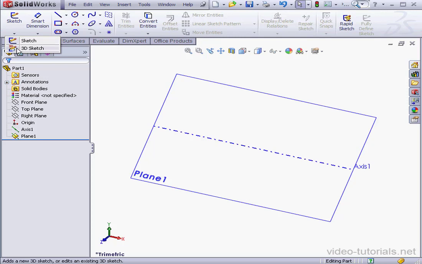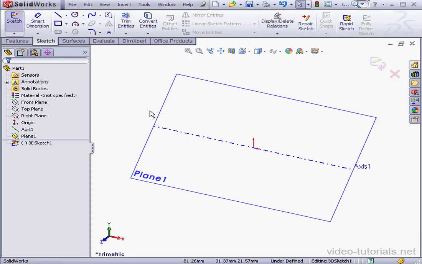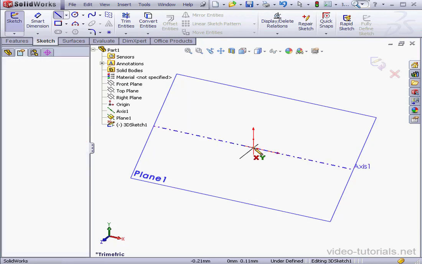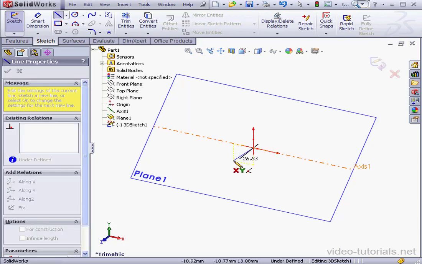Now let's activate 3D sketch mode, and the line tool. Let's create a line in the Z direction from the origin point. Tab key to change planes. And we're on the YZ plane now. Let's create a 100 millimeter line in the Z direction.